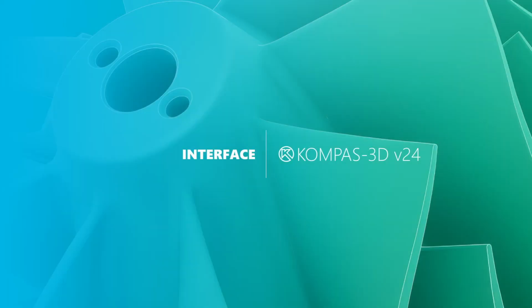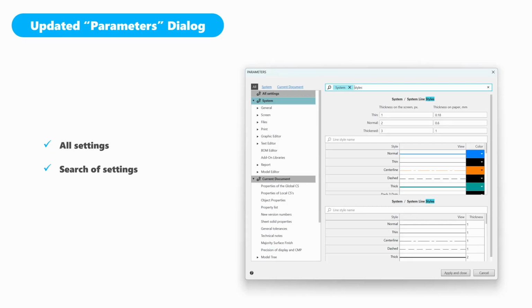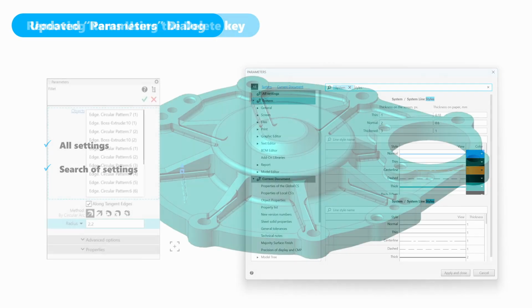Let me introduce the new functionality of KOMPAS-3D version 24. I'll start with changes in the interface. The parameters dialog was completely updated. All settings are organized in a common list. Now you can search necessary settings by their names.